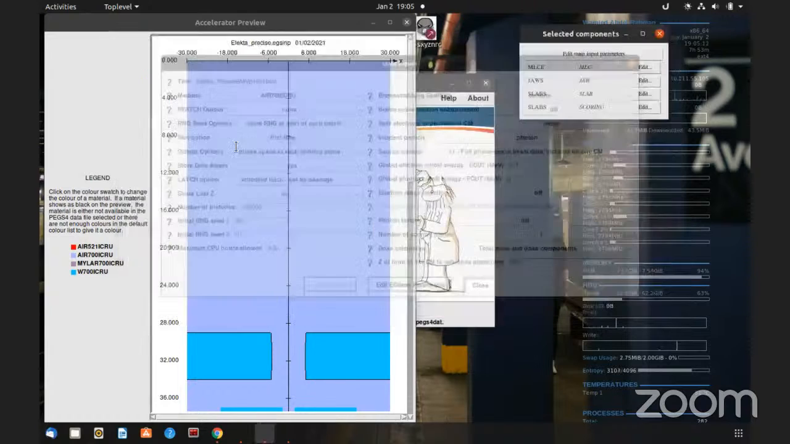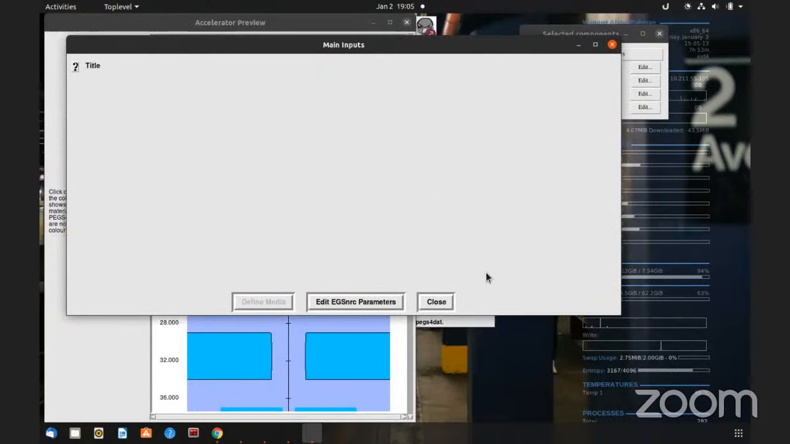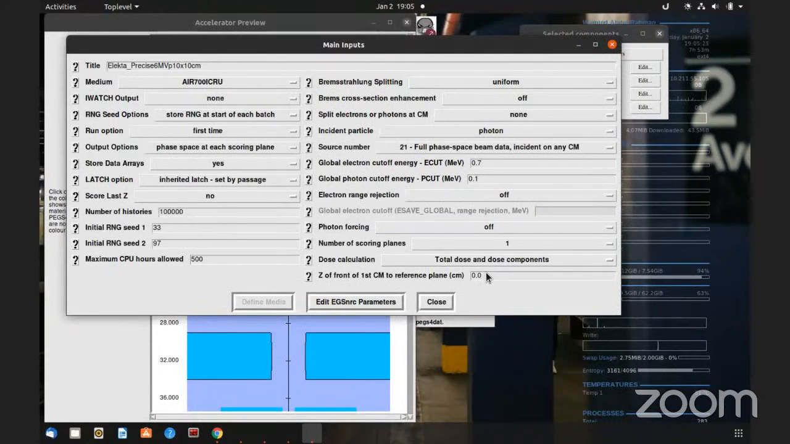What I've done, I went and saw your MLCs, and this is at 29. So let's put the Z at 28.9. The distance where the phase space file was scored would be better, but that information, I don't have it.